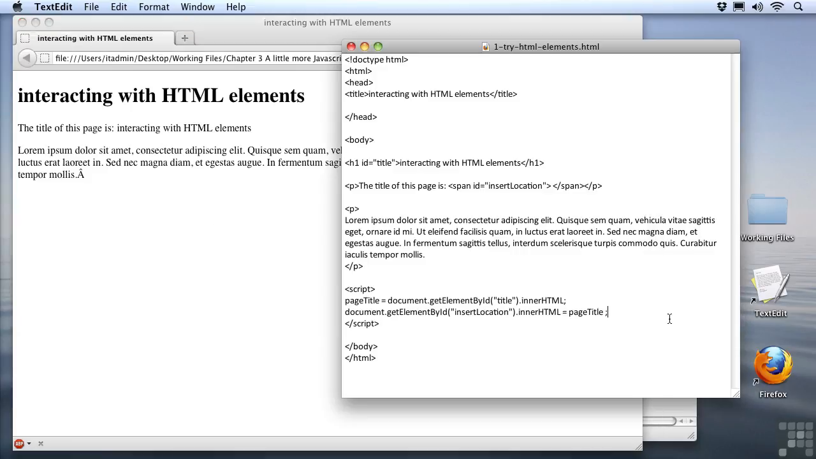Let me go back to our document, and so far we're only using the inner HTML property. This function allows us to go find an element on the HTML page, and we can use a lot of different properties to do things to that element. Let me just give you an example. I'm going to go down a line below our last line of script, and once again, I'm going to use document.getElementById and choose the insert location.